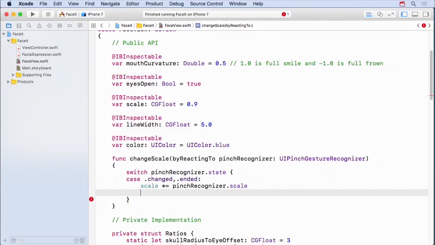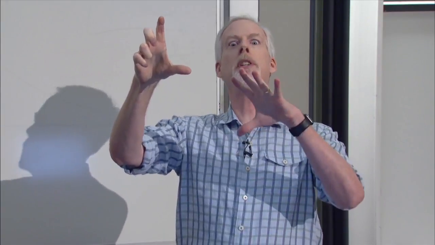Now, the thing about this though, what if I start my pinch here at 1.0, and I move it just a tiny bit? Okay, fine, my scale gets moved just a little bit. What if I move all the way out to scale 2.0? Now my face gets 2.0. Now what if I move it out to 2.1? This code's going to make my face go from 2.0 to 4.2.